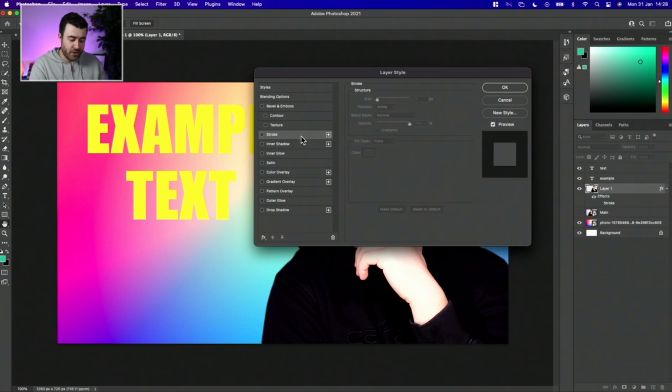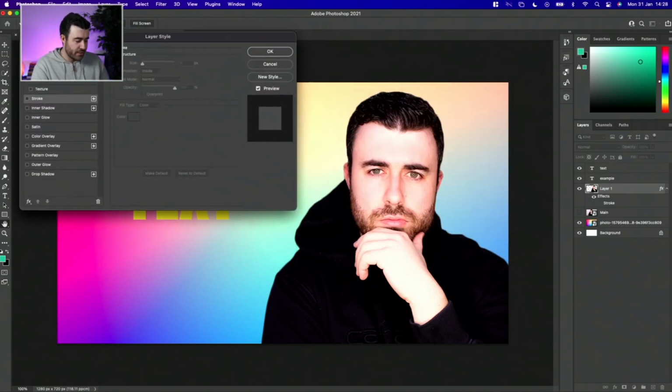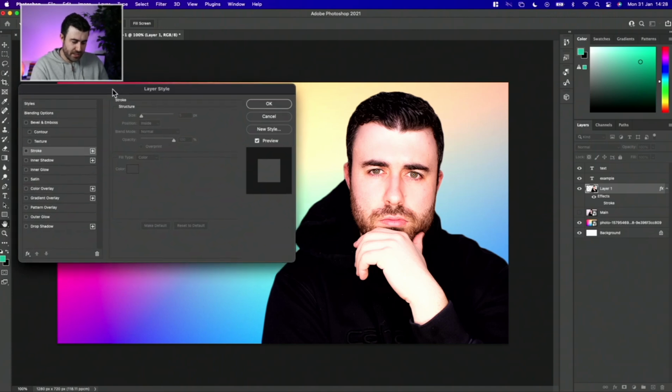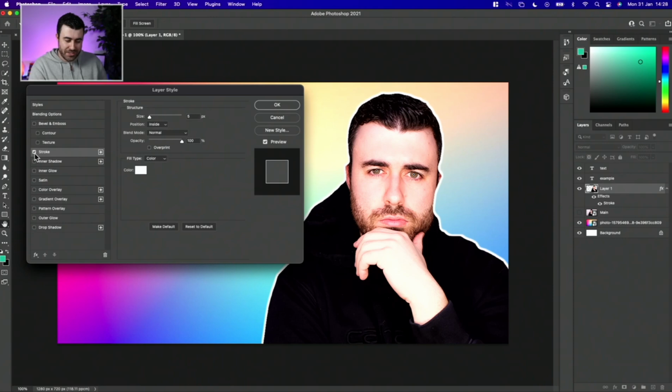So what we can go ahead and do is click that, and nothing is actually selected right now. So let's just move that to the left hand side a little bit so we can see our image. And if we simply go ahead and activate the stroke, you can see it's going to add the basic stroke to our image. If I click that, you can see it's added a white outline of our image.